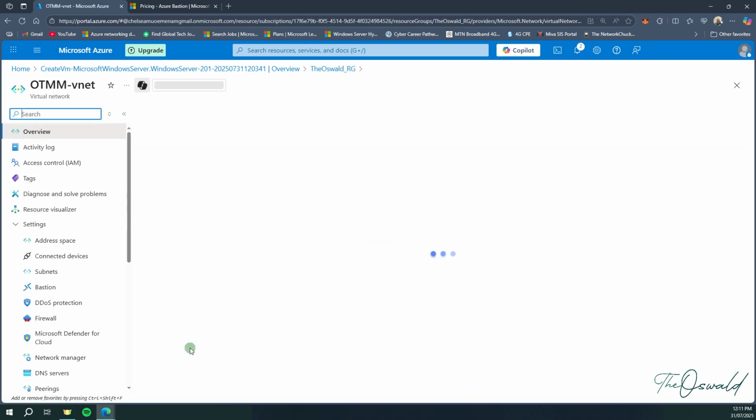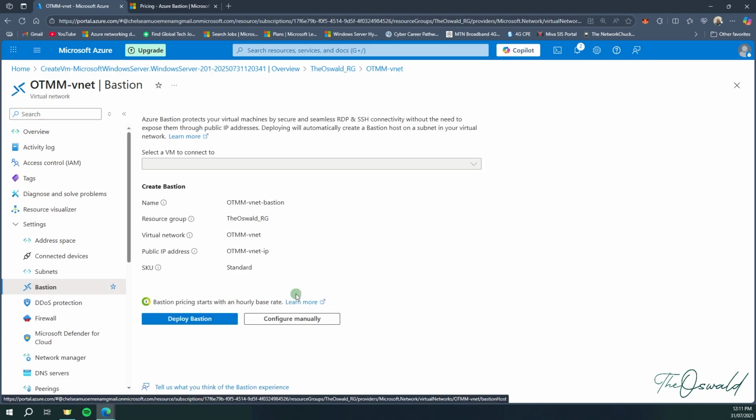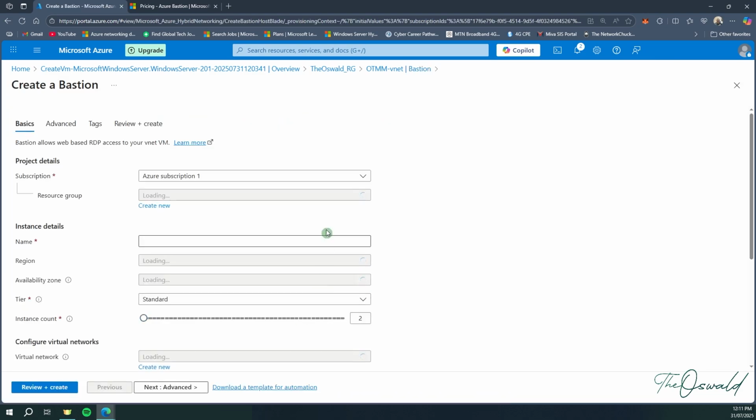So if I click on this now, here in Bastion, you can click on Bastion, the same thing is going to be given to us. Since we have both VMs in the same network but different subnets, we can just do it from here. It serves. So I can click on configure manually. Here we are in the creation wizard for Bastion. So create a Bastion, and my resource group has been chosen by default.